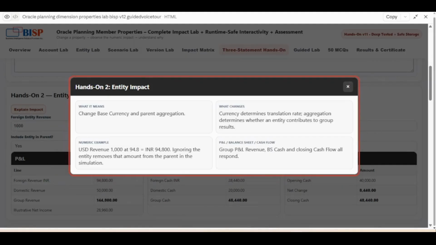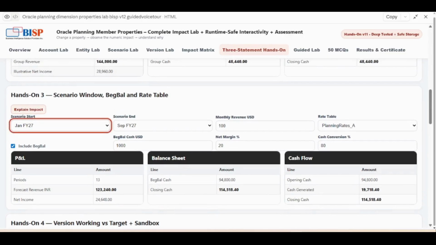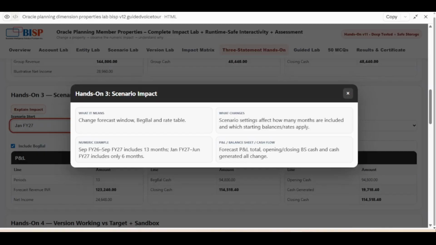The Explain Impact button on this card opens a detailed note about hands-on 2, entity impact. Activity, hands-on 3 scenario window, BegBal, and rate table. A student changes the inputs here and immediately sees the effect on all 3 financial statements below. For example, changing this drop-down to Jan FY27 updates the statements instantly. The Explain Impact button on this card opens a detailed note about hands-on 3, scenario impact.